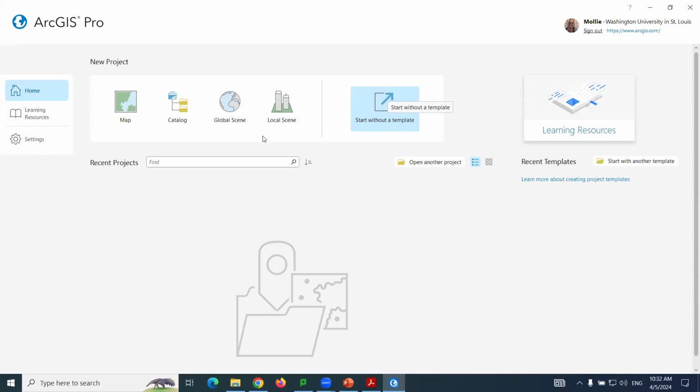However, for our purposes today, I'm going to go ahead and create a new project so we can see what gets created when we do that. Also, since I signed in with my WashU account, it's showing me that I'm signed in as Molly here in the upper right-hand side. You want to make sure that you're signed in, because that's how we're licensing the application. And that's also how we give you access to any of those extra extensions within the application, like Spatial Analyst or Network Analyst. Those are licensed through your WashU account as well. So make sure that you stay signed in.